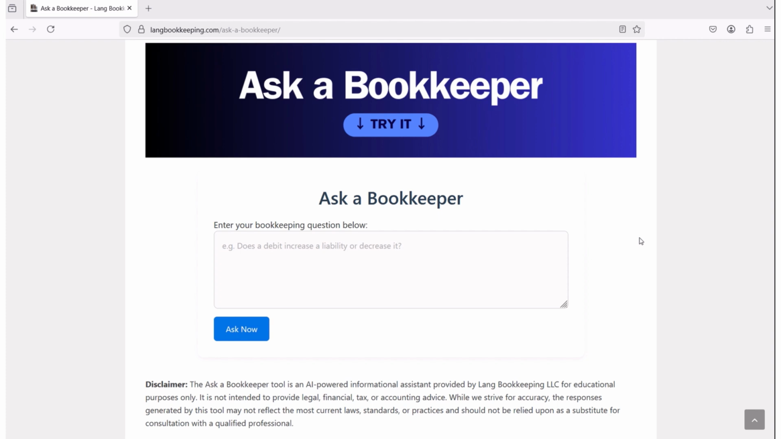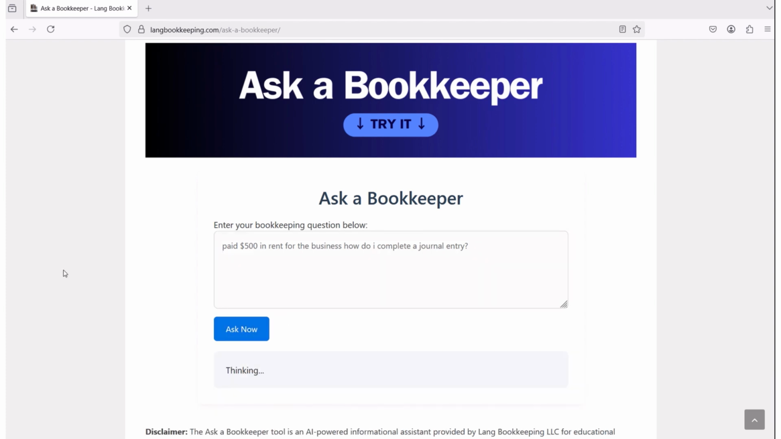Okay, here we are on langbookkeeping.com, Ask a Bookkeeper. This is where you can ask your bookkeeping question. Let's ask one. Let's say I paid $500 in rent for the business. How do I complete a journal entry? All right, that should be easy enough. And then hit Ask Now.